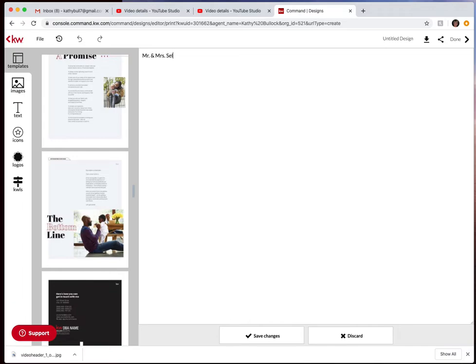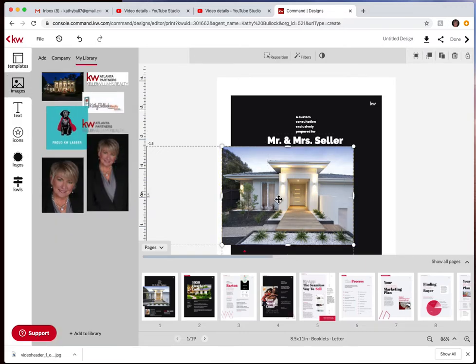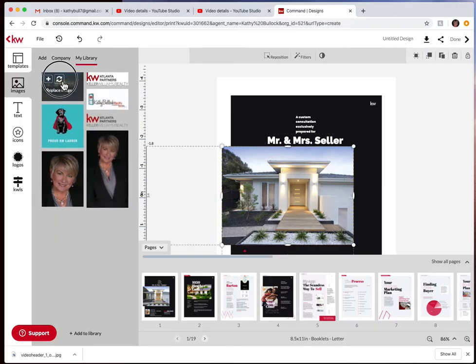And I'll hit Save Changes. You can see that it's now put that in there. I can also move that around if I want to. I can even it up. I can also come here and change out my photo if I want to.